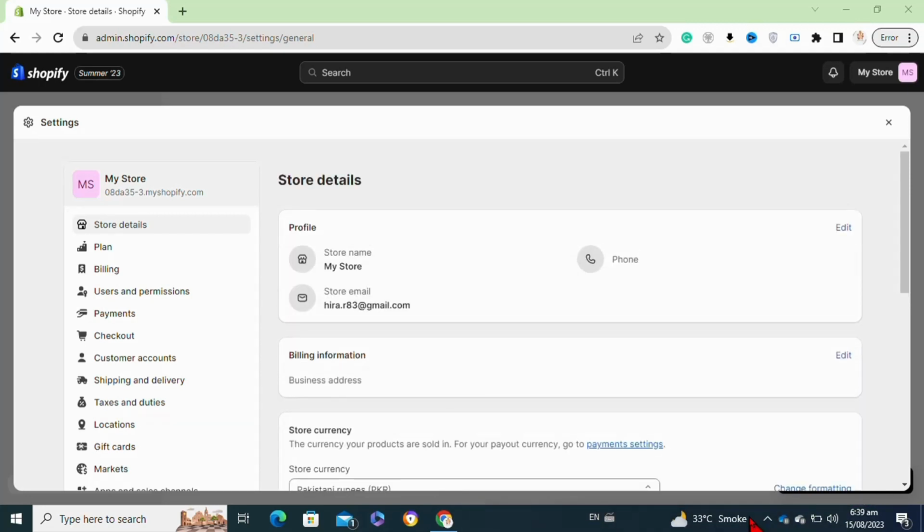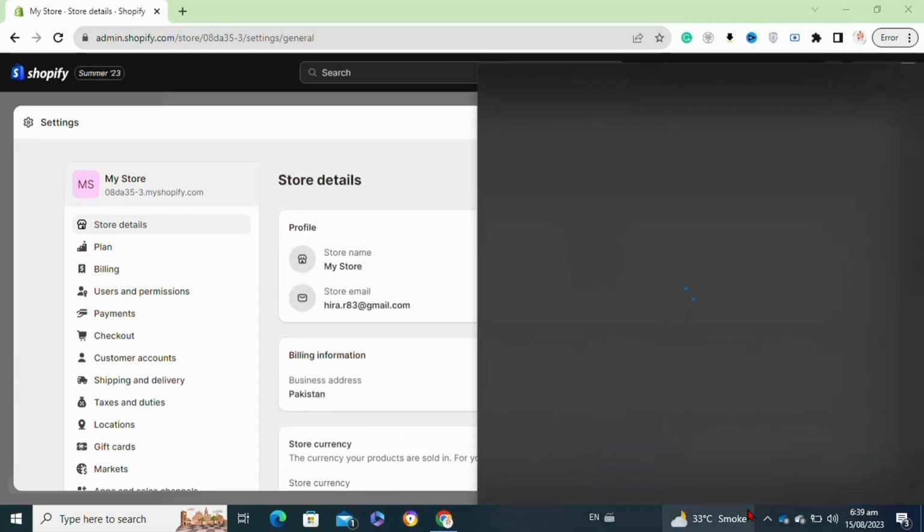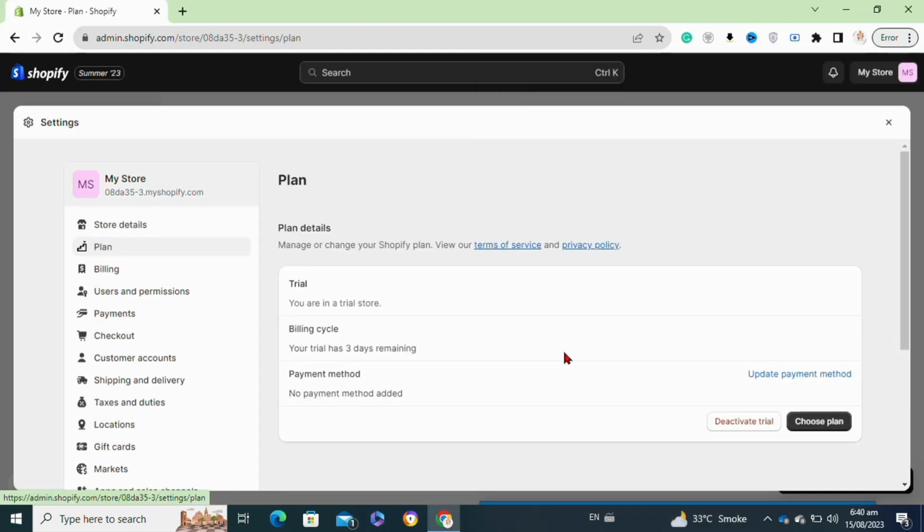From here you have to select the option of plan. Here at this page you will be able to view these options. If you have subscribed to the plan of Shopify, you will be able to view the cancel subscription option. I have not subscribed to any plans of the Shopify, so I'm not able to view this option here.